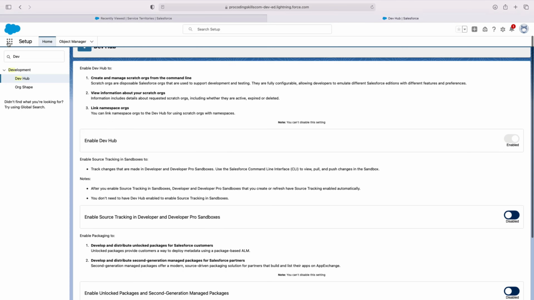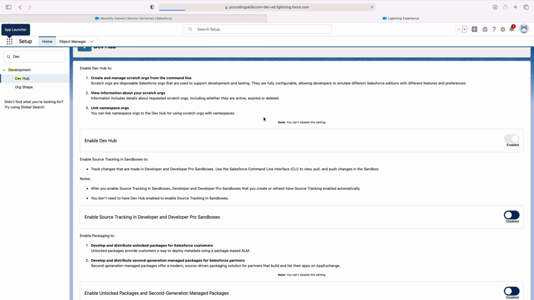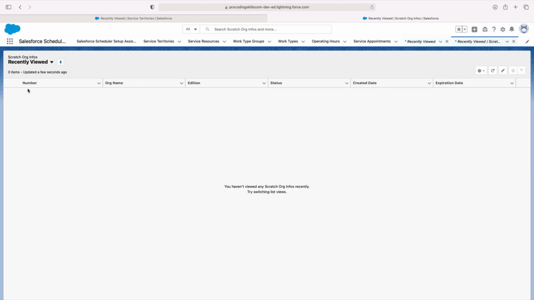So once we go to Scratch Org Infos, till now we never created any Salesforce Scratch Orgs, so you don't find anything here. But once you start creating a Salesforce Scratch Org, it will replicate here. You can see information like whether it is active, when the expiry date is, who created it, what the org name is and everything. So all the details you can list out in this object, and the object is Active Scratch Orgs.